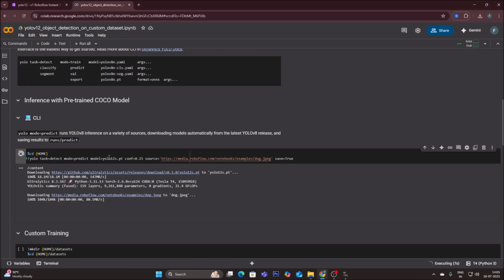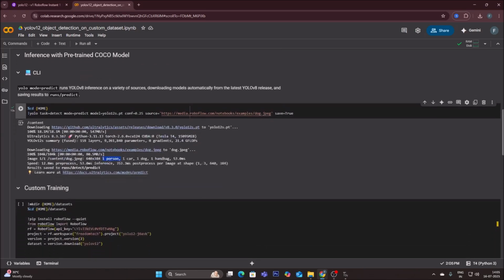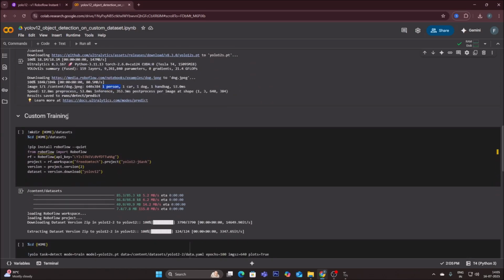We will use the YOLO12 s.pt model, and we will use the dog.jpg image from Roboflow, and it will detect the objects from this particular image. And here you will get the result: one person, one car, one dog, one handbag. That's it, which means we successfully installed Ultralytics. Now the next cell here, custom training.